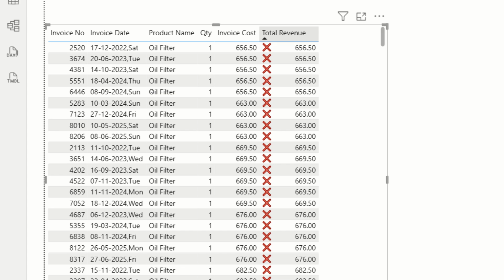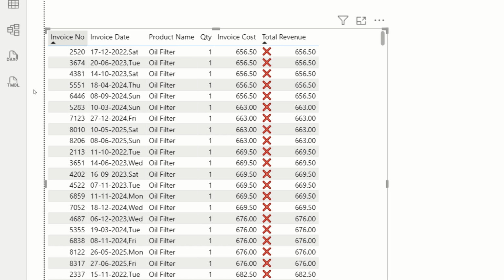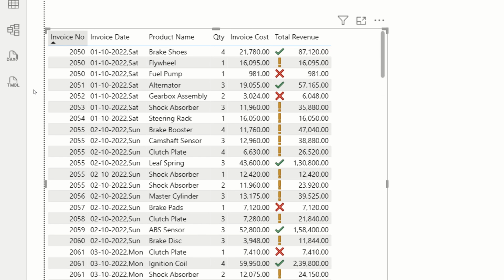I believe by default it is sorted as per the invoice number. So let us put the invoice number here. It is by default sorted by invoice number, so that's why I'm sorting it by invoice number again.